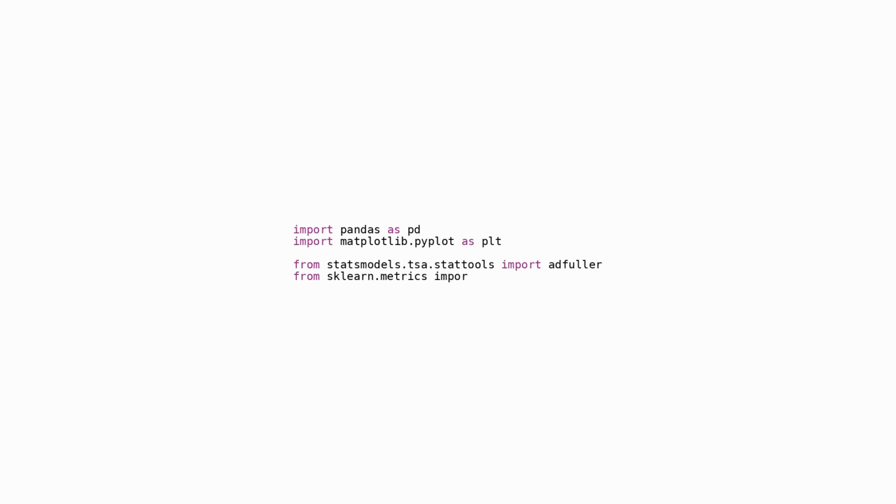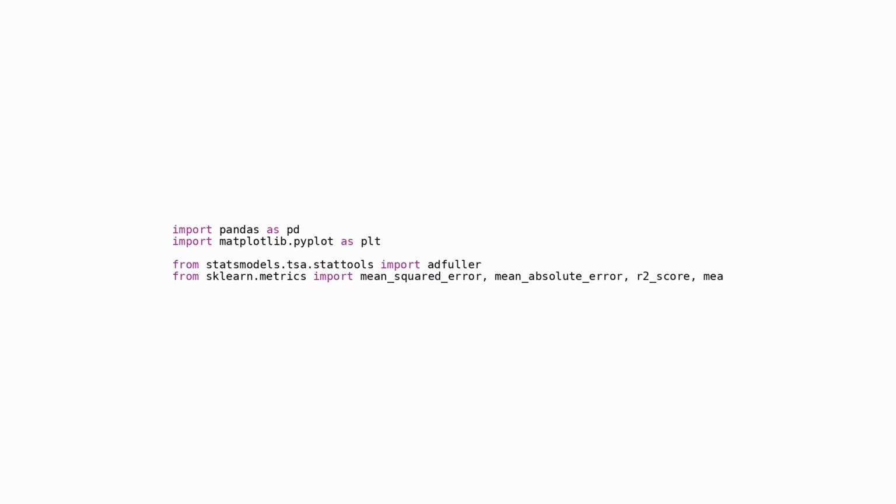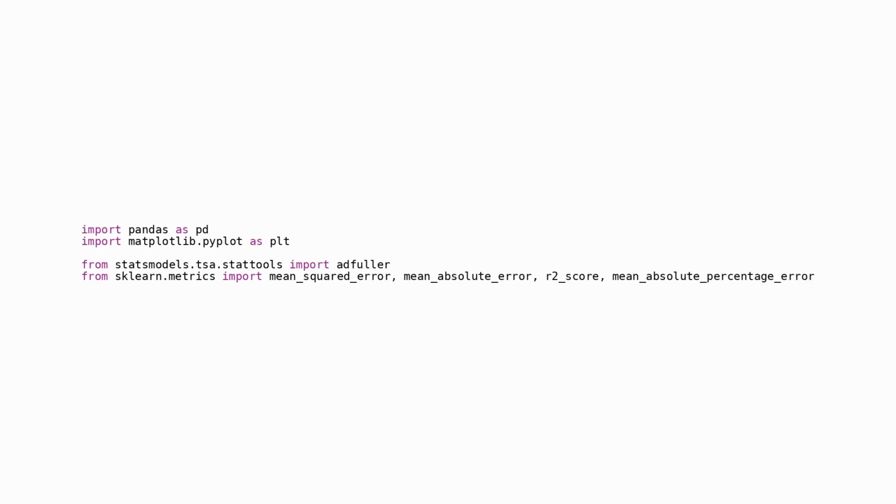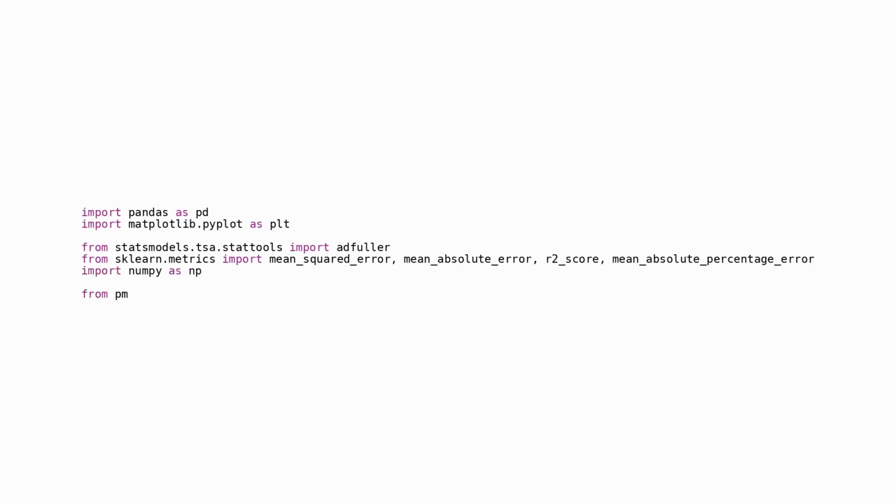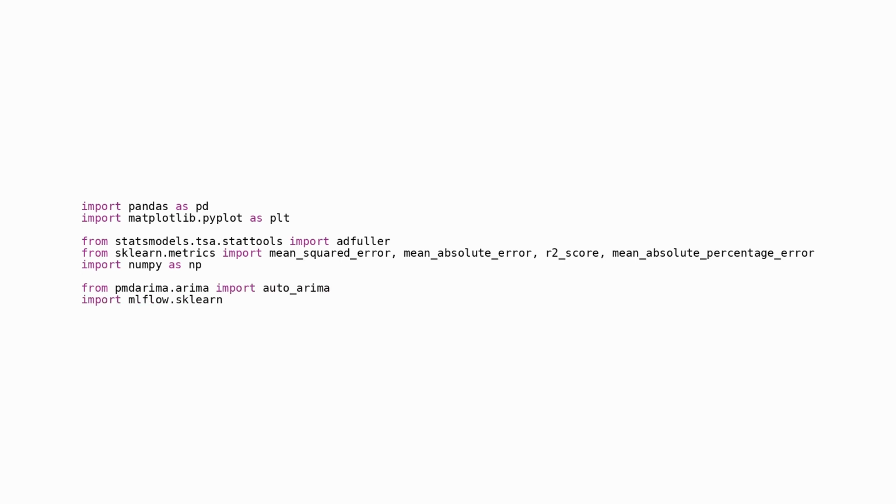This code imports various libraries and modules for time series analysis and machine learning experimentation. These include pandas for data manipulation, matplotlib pyplot for creating visualizations, statsmodels tsa stattools adfuller for checking for stationary time series, sklearn metrics for calculating accuracy metrics, numpy for numerical computing, pmdarima for automatically selecting ARIMA model parameters, and MLflow for managing the ML workflow. This allows for the execution of time series analysis and machine learning tasks, with the ability to evaluate model performance and track experiments.